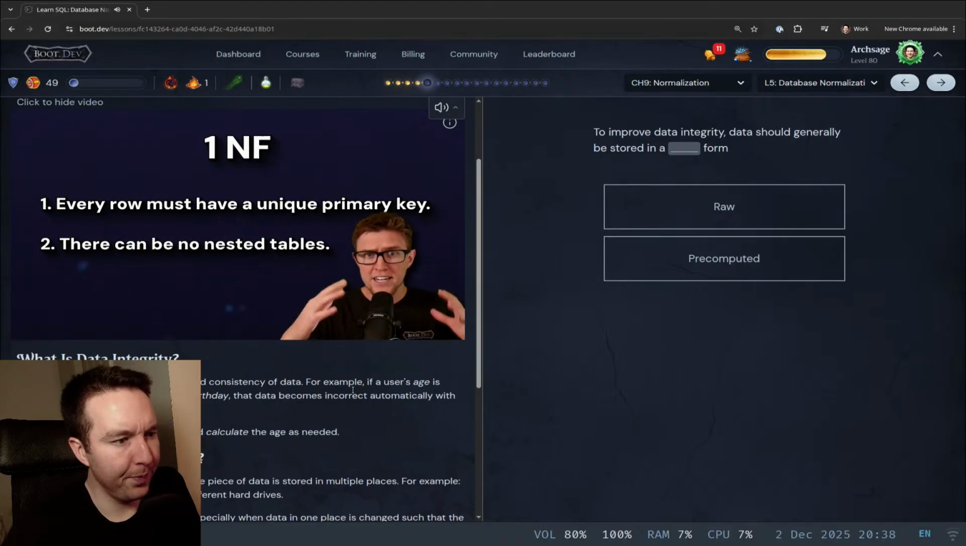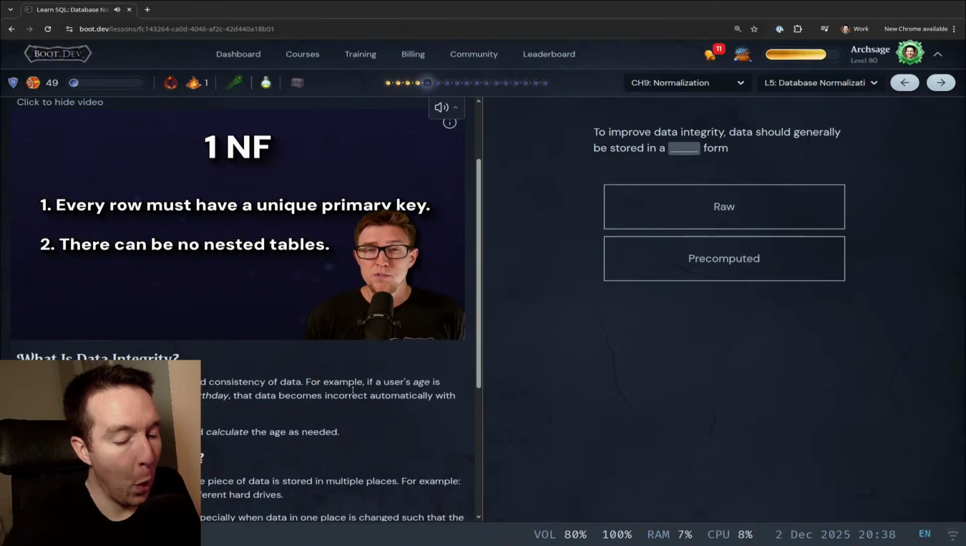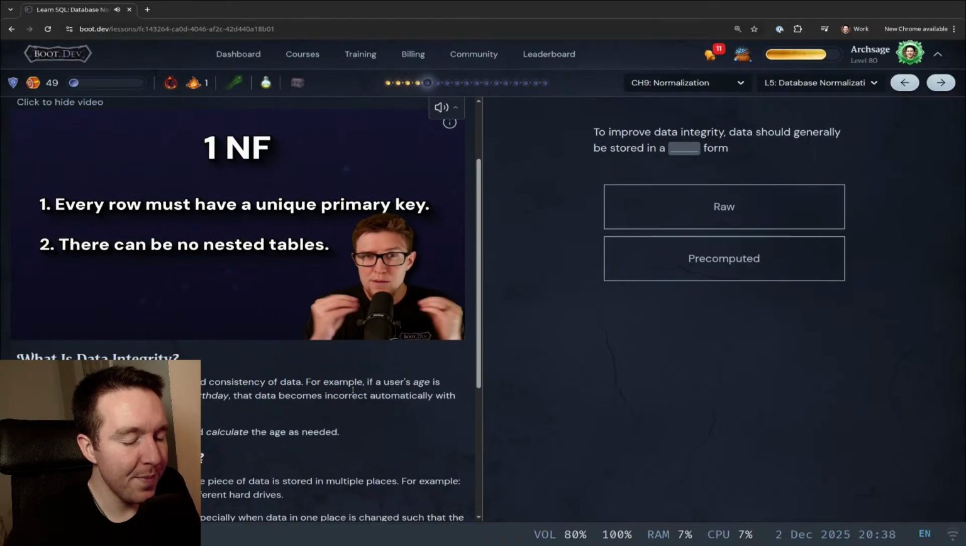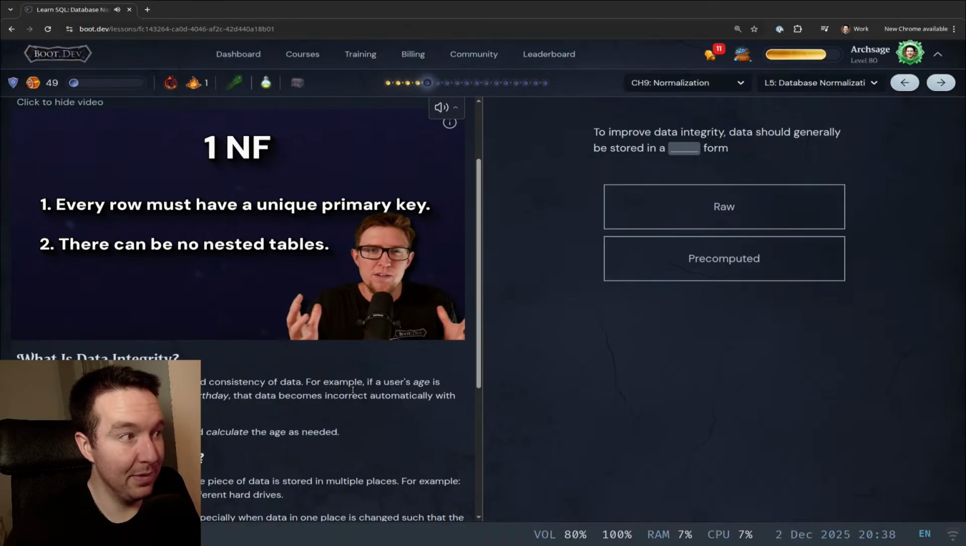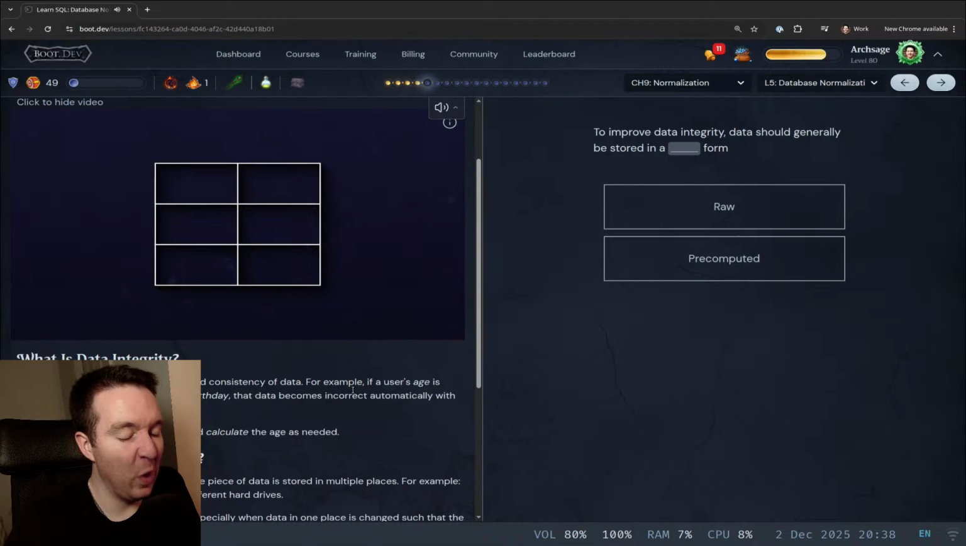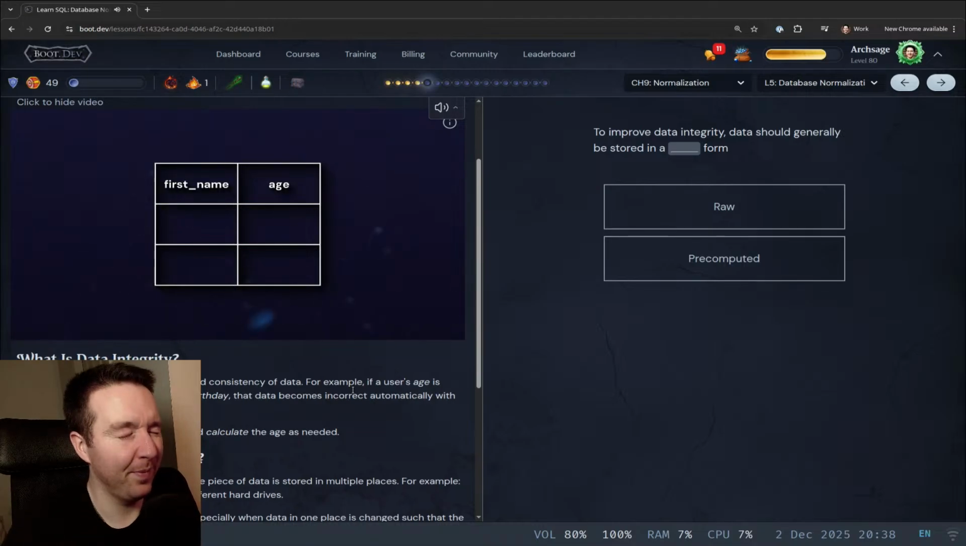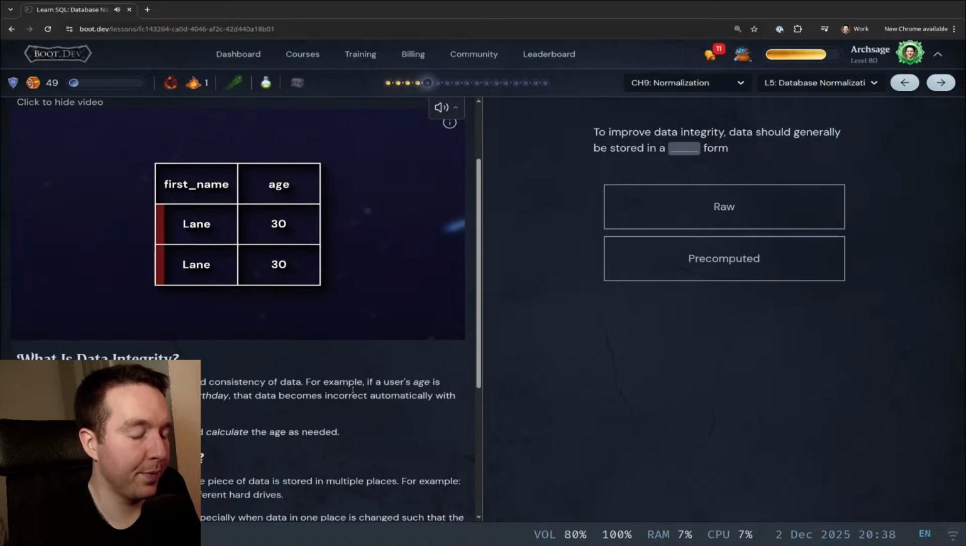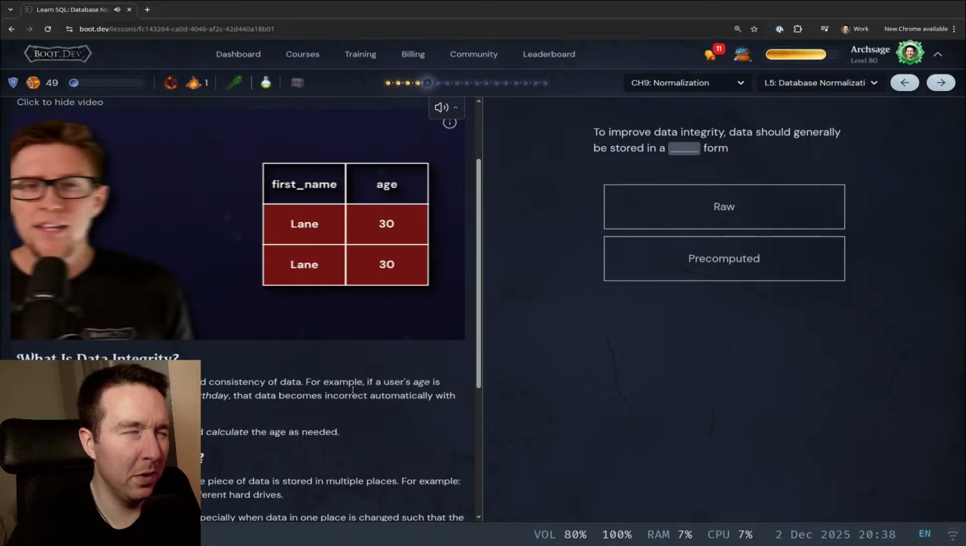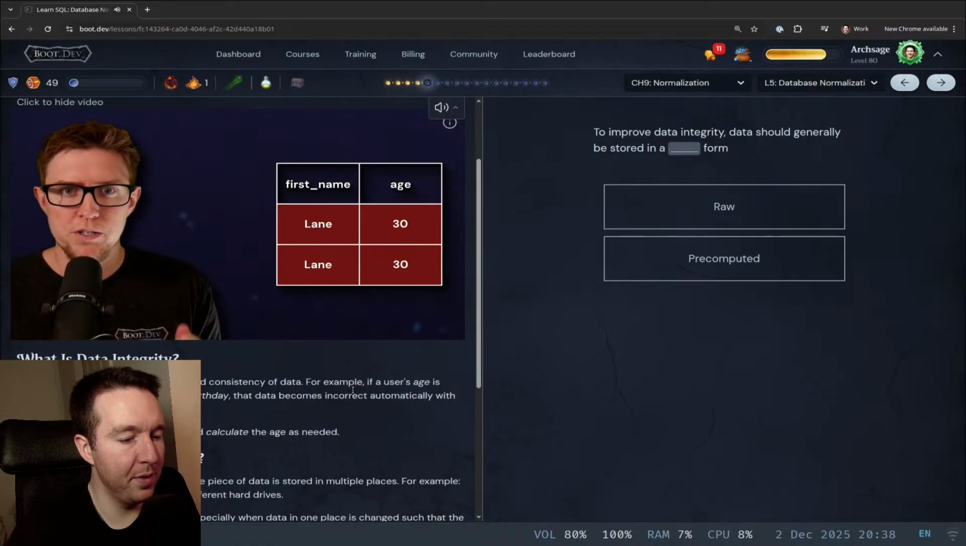Now, rule number 2 is actually pretty easy to follow in practice. Most database systems don't even let you nest tables within each other, with the exception of maybe embedding some JSON. But to understand rule number 1, let's say we have a users table with 2 columns, first name and age. And say we have a user in that table, Lane, who's 30. If another user signs up with the same name and age, Lane, 30, we get a duplicate row. And this is what first normal form is supposed to prevent, because no duplicate rows are allowed.